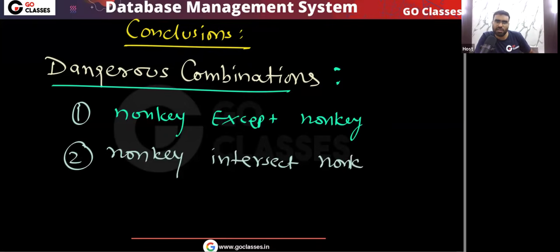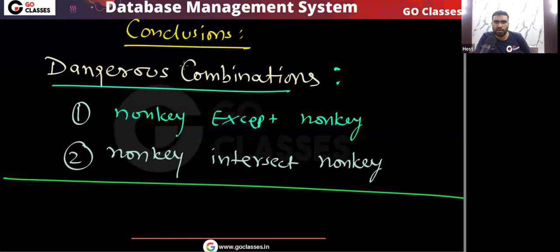What about non key intersect non key? Tell me, this is also a dangerous combination. Yes or no? What about union? If I do union, is that dangerous? That is not dangerous, right? Yes or no? Non key union non key is not dangerous.